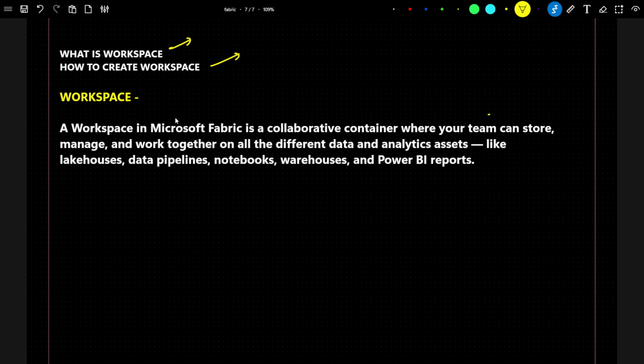A workspace in Microsoft Fabric is a collaborative container where your team can store, manage and work together on all the different data and analytics assets like Lakehouse, data pipeline, notebook, warehouse, Power BI reports.